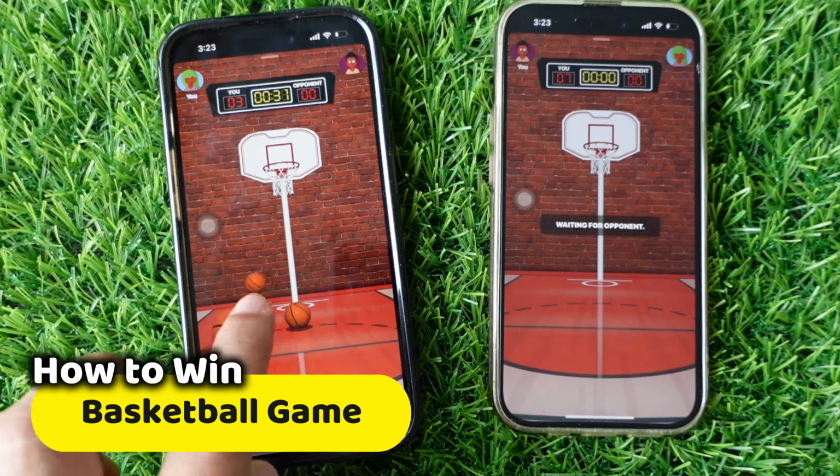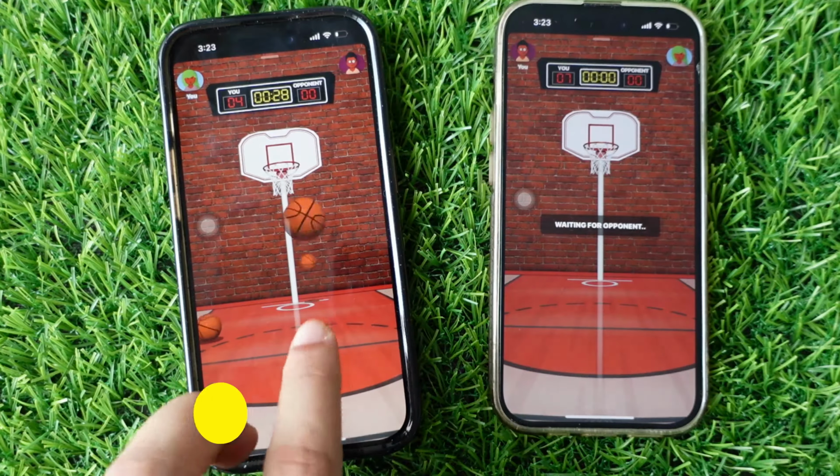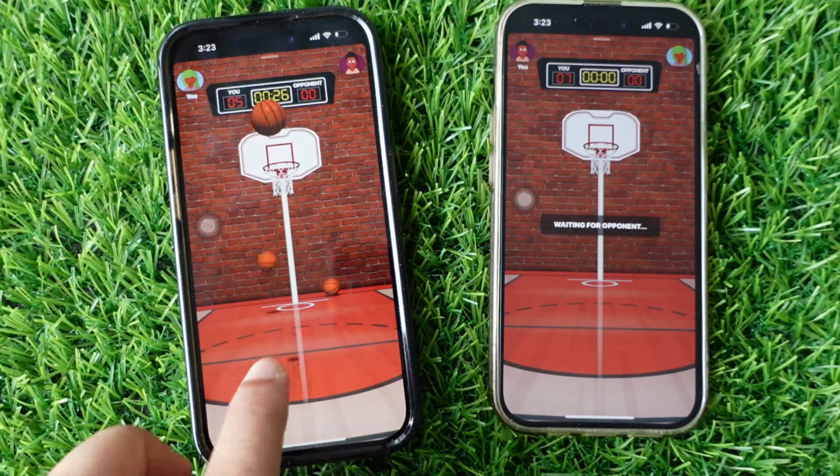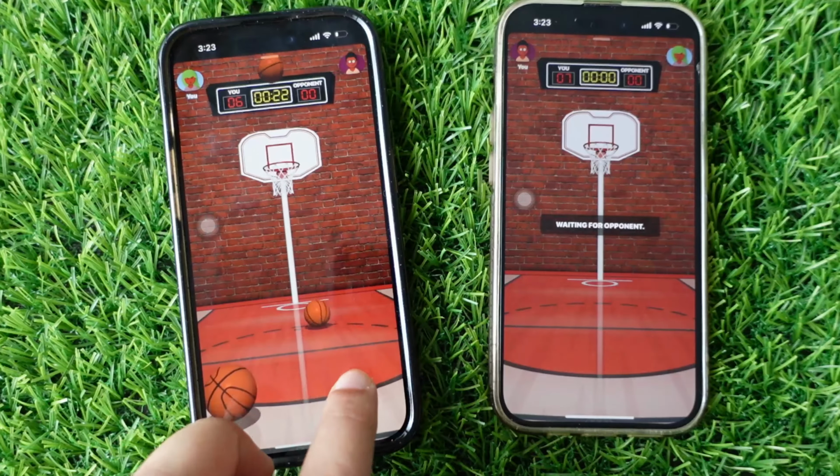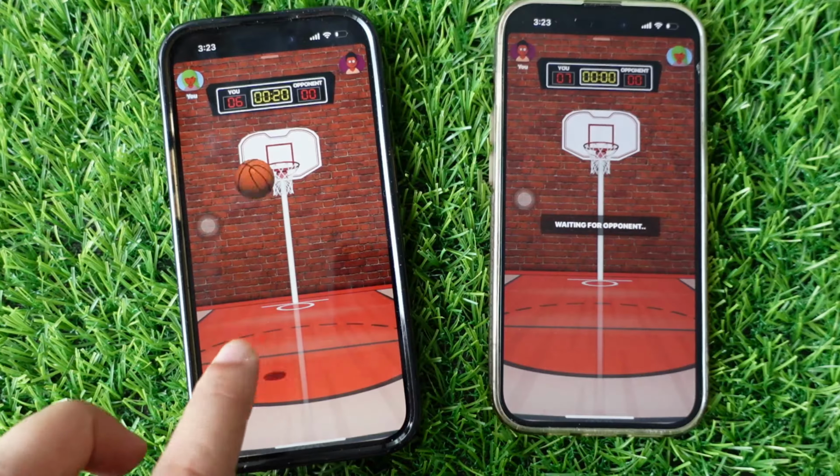Now we will see how to win the basketball game on iMessage. Determine the optimal swipe for each shot, avoiding under and overshooting the ball. To increase the chances of making a shot, try aiming for the center of the hoop.